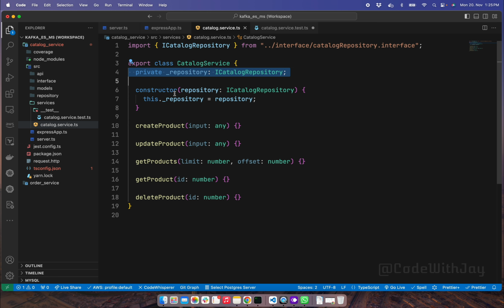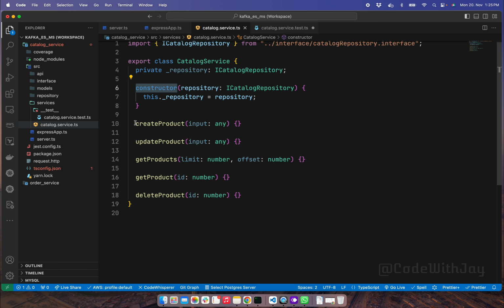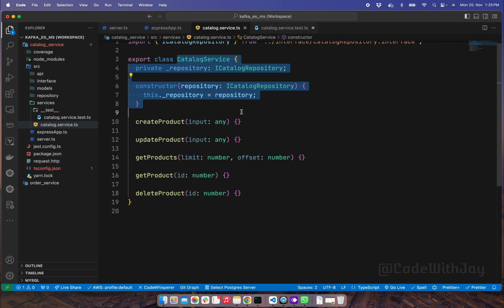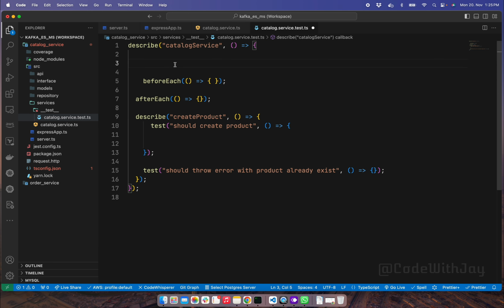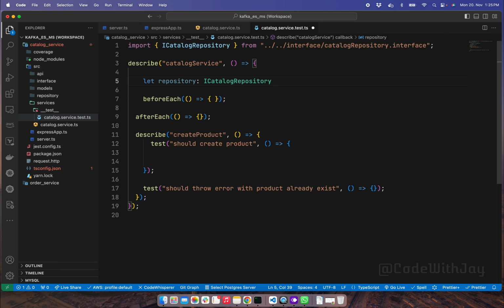We need to inject that repository into the constructor. Then we can have a pure instance of that specific thing, and then we can access this function. So how can we do that? Let repository be of type ICatalogRepository, and in beforeEach here we are going to set up the repository.